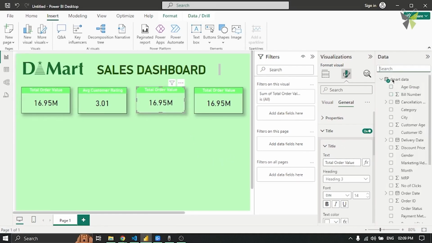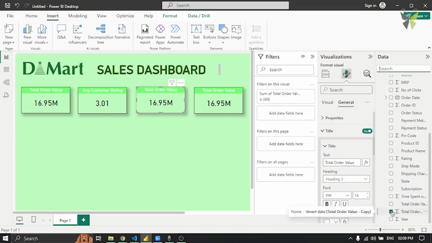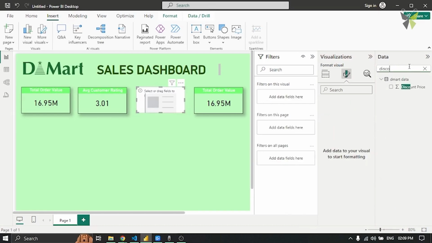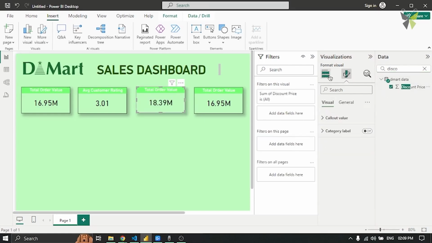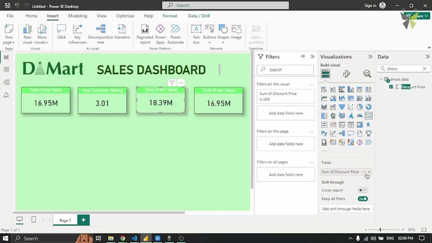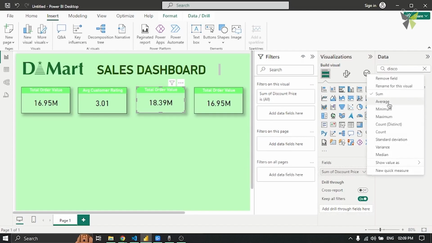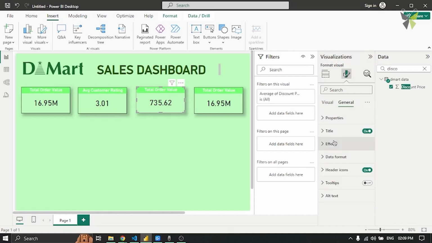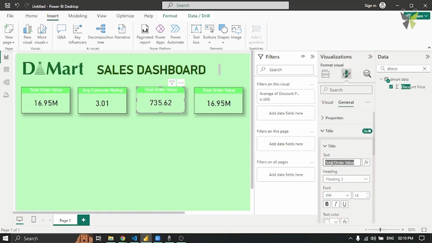Another thing we can add instead of total bill is what is the average discount I am giving. So I'll take this discount price and again instead of sum I'll select the average discount that I'm giving to each customer, right? Again I'll go to my title in general, instead of total order value I'll say average discount price. I mean, how easy this is, so simple, right?